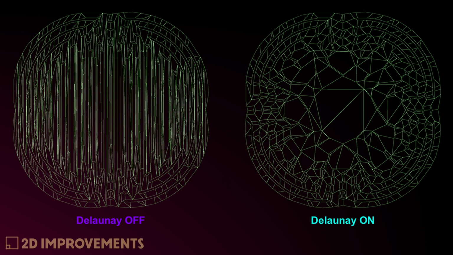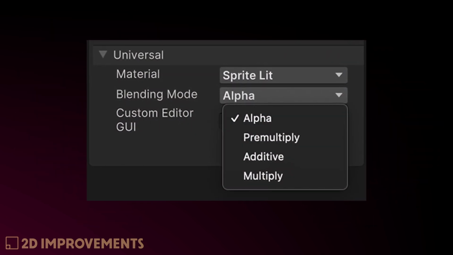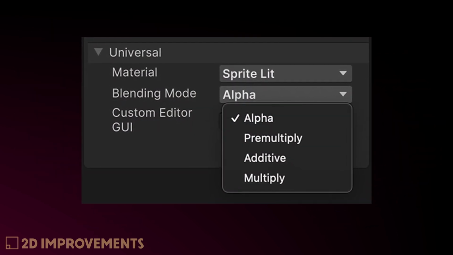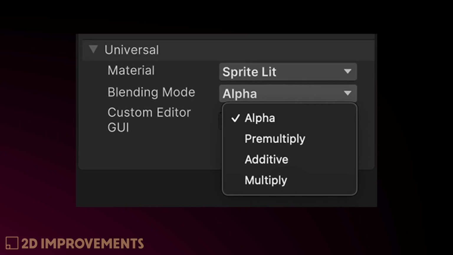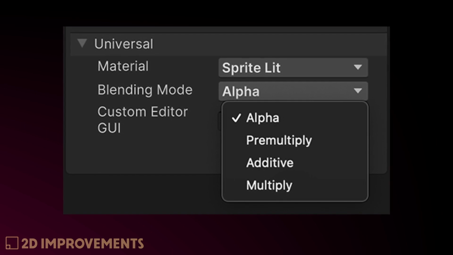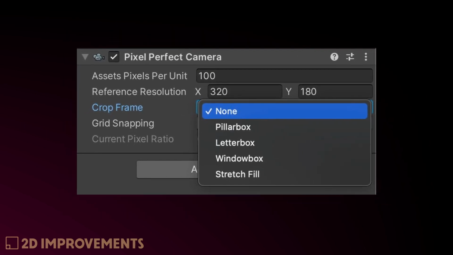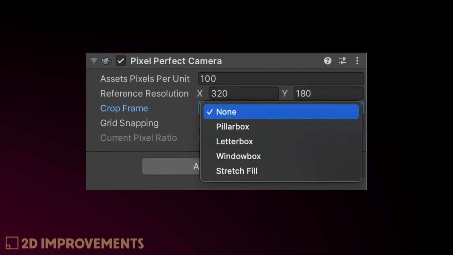This allows for far superior results in the case of polygons being too thin or small for the physics engine to process them. They've also added blending modes to ShaderGraph 2D's Sprite Lit, Sprite Unlit, and Sprite Custom Lit master stacks. This includes the Alpha, Pre-Multiply, Additive, and Multiply blending modes. The 2D Pixel Perfect camera has also been enhanced with the addition of a new upscale filter to reduce blurriness.